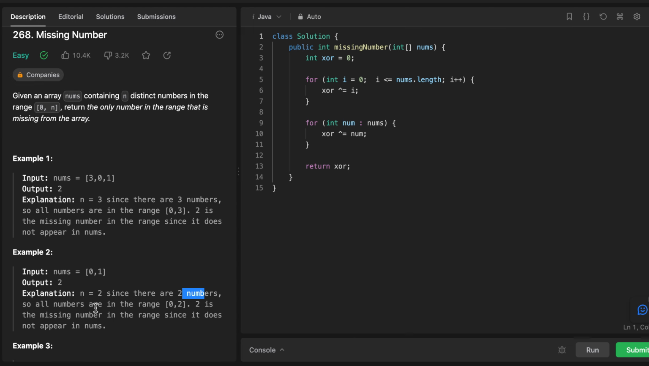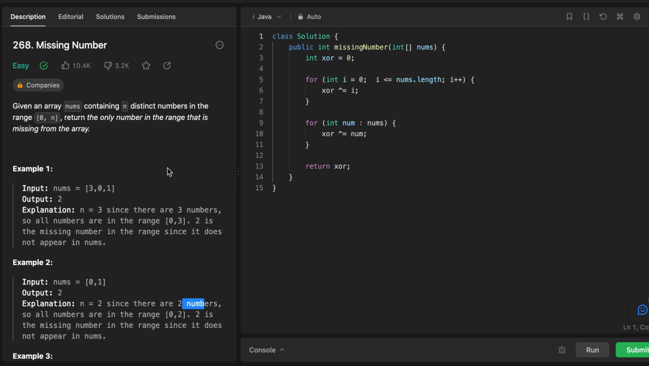Previously we have solved this one with bit manipulation, where we were using XOR. In XOR we were just going by the length of the numbers, getting all those XORs, and then for the given numbers we were doing XORs again, and the last XOR was our answer. Time complexity was O of n, and space complexity was O of 1 in this case.